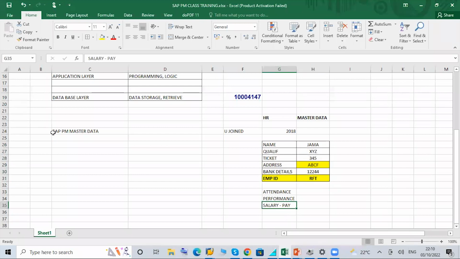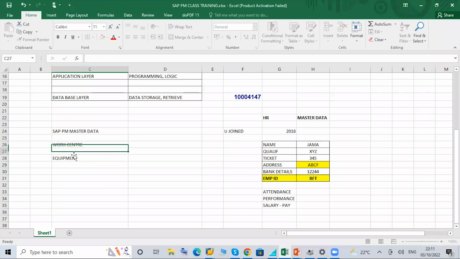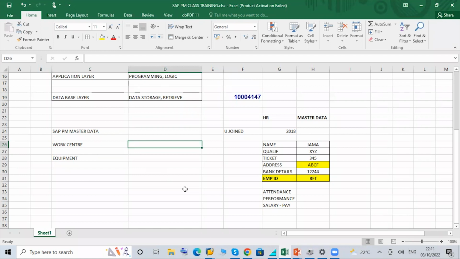The same way, when you perform any maintenance activity and want to record it in SAP software, what details do you require? I need the equipment name. I need location. Correct, equipment you require. Then locations. Yes, I'll go step by step and explain. First, you require work center. What are those work centers? Work center means a group of people.